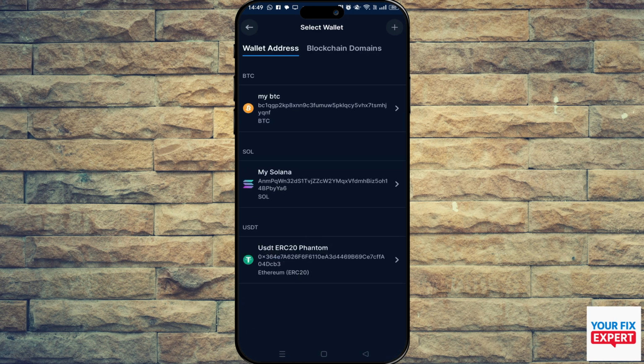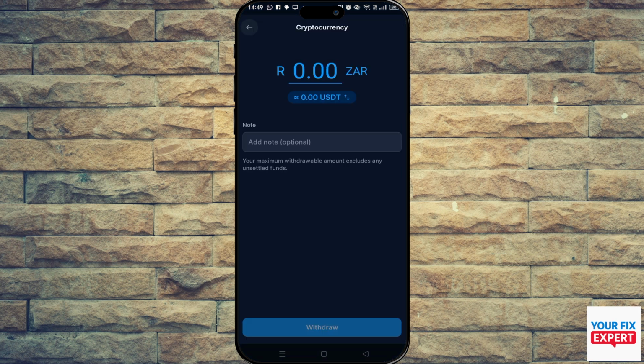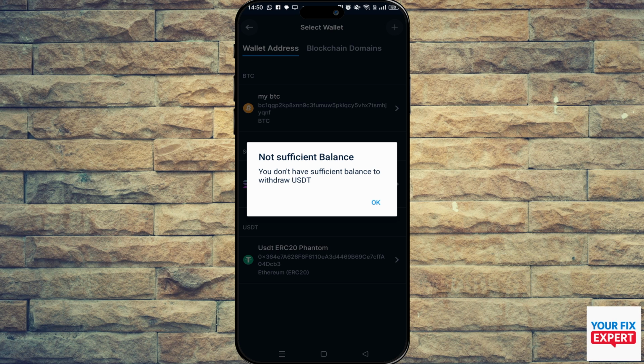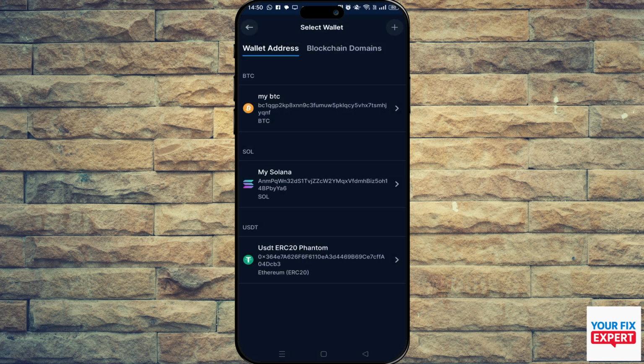And over here, all you'll do is put in the amount of USDT, in either your currency or in USDT, that you want to withdraw. You'll click confirm, and on the next screen over, you will get a review and you'll click confirm again.